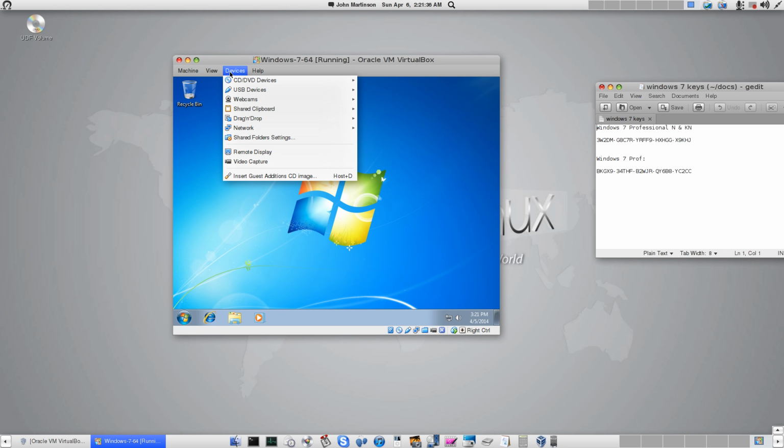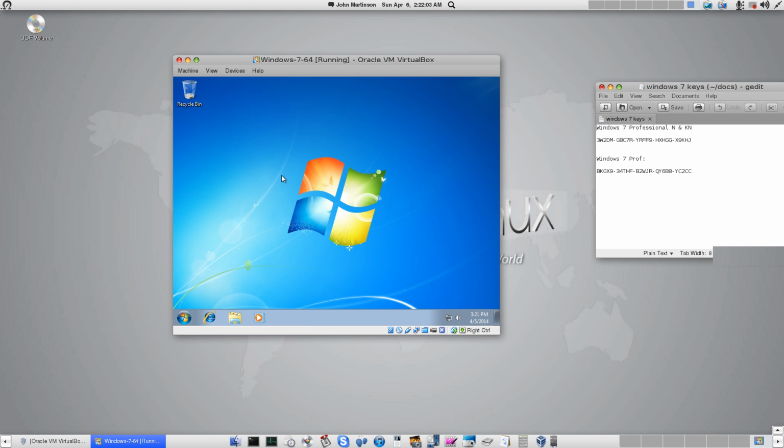All you need to do is click up here at the top under Devices and come on down to Insert Guest Additions CD Image, which actually is really just an image and you don't have to insert any CD. I'm not sure why Oracle has that misnomer, but it installs from the VirtualBox that you've already got installed in your Linux operating system. So if I click that right now, I have to wait a few seconds for that to load from the VirtualBox software.